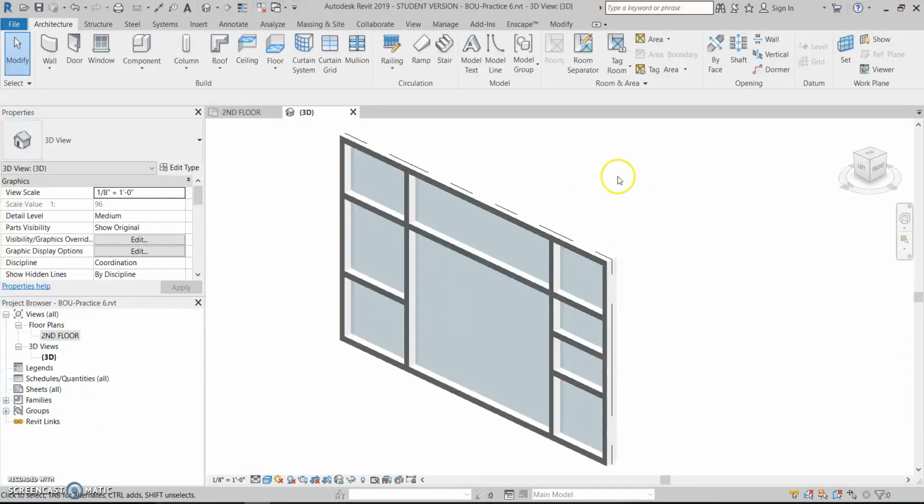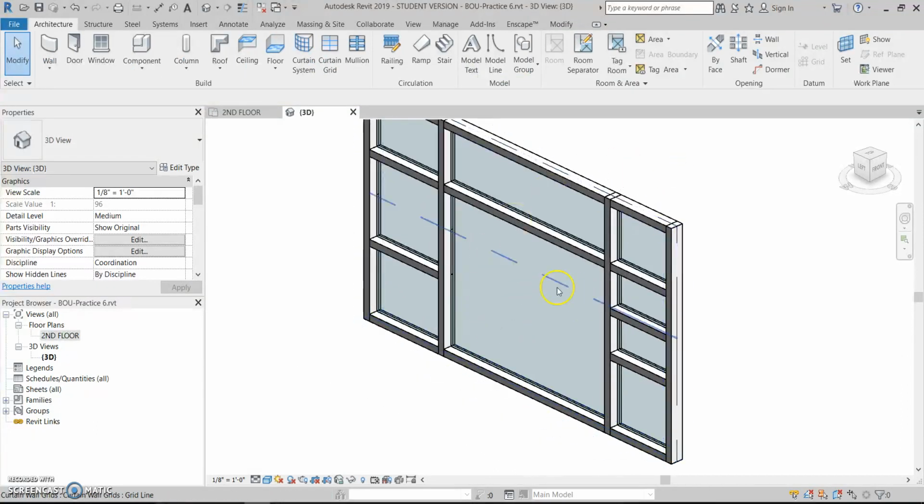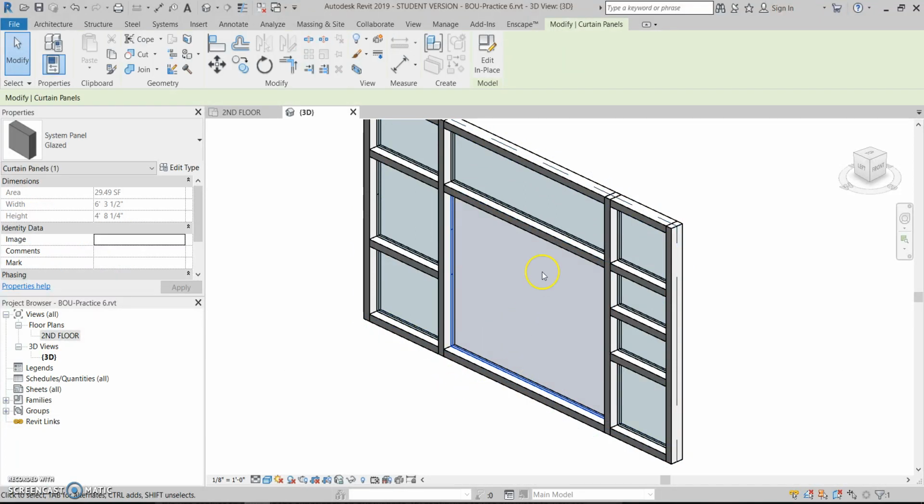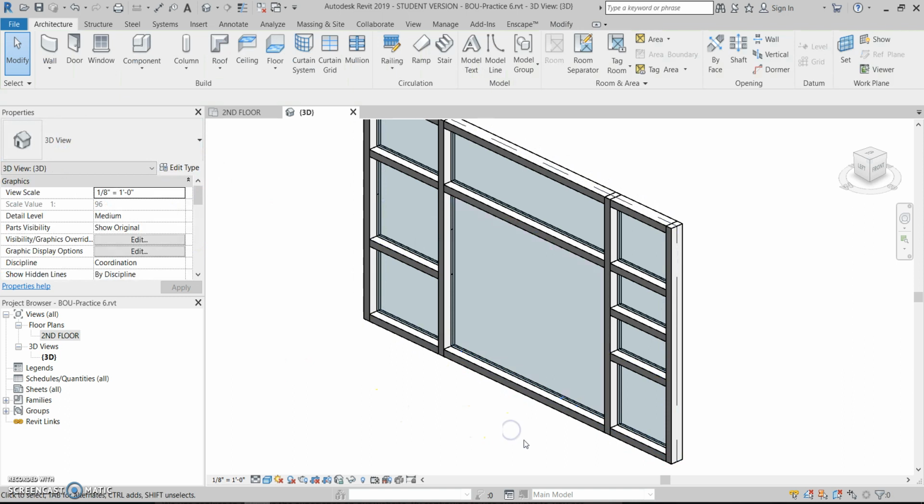The last step in this workflow may be to switch out one of these panels for a door. So let's give that a try. So I'm going to select this piece of glass. This is the tricky part. I can go to the edge and tab, click, and now I've selected my glazed system panel. That can be a little tricky.